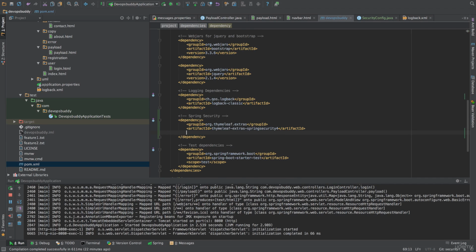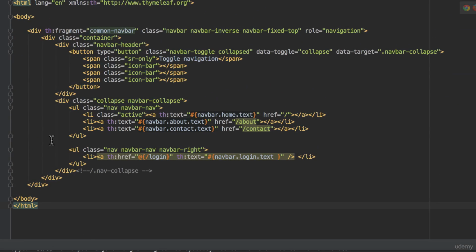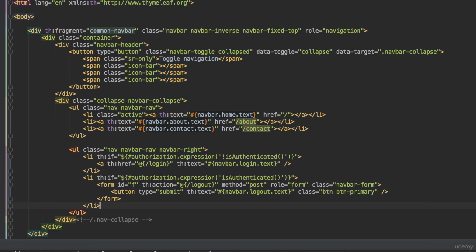Then, we need to make a few changes to our navbar page. We want the login link to appear only for users who haven't logged in yet. We also want the logout button to appear only if users have already signed in. Let's see how we can do this. I'm going to replace the navbar code with some code I've prepared for this lecture. Please feel free to pause the video and follow exactly what you see on the screen step by step.